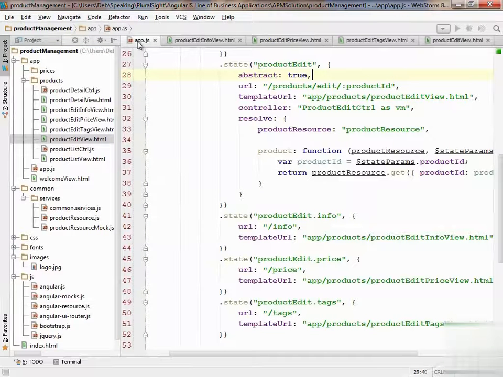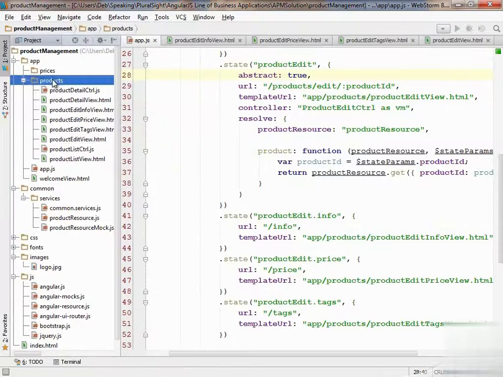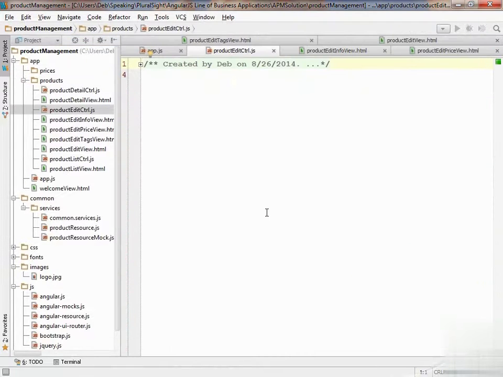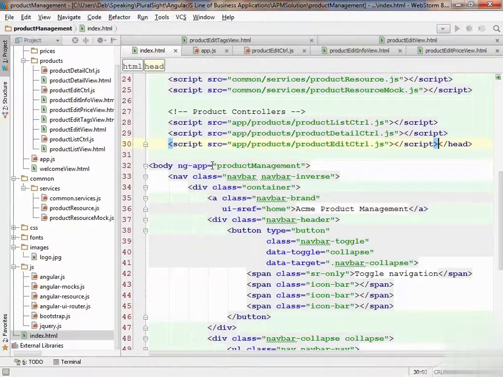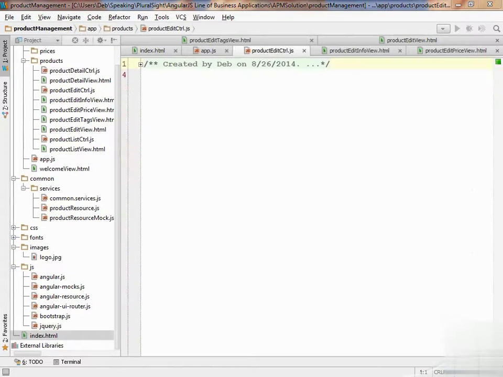Looking at the app.js file, we can see that the product edit state also has a controller defined. So let's create a new JavaScript file for the product edit controller. App, Products, right-click, New JavaScript file, and we'll call it Product Edit Ctrl. So we don't forget, let's add the script tag for this new JavaScript file now. So we'll go to index.html and we'll add the script tag for this controller. Now let's go back to the controller and insert the code.